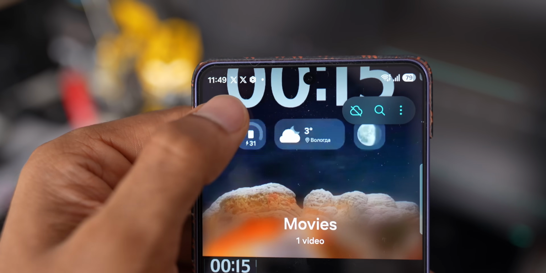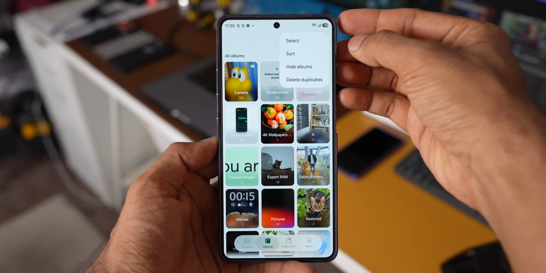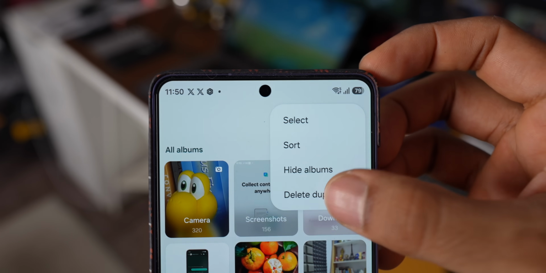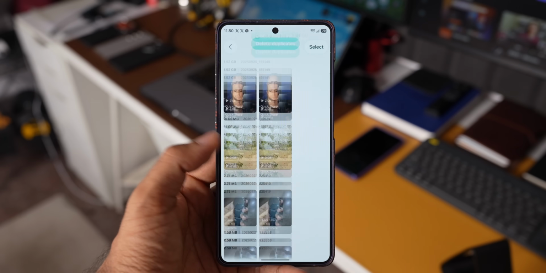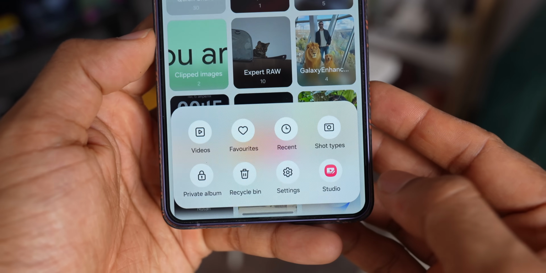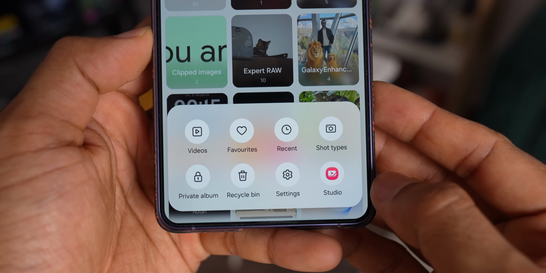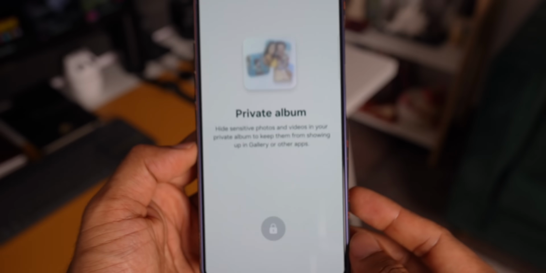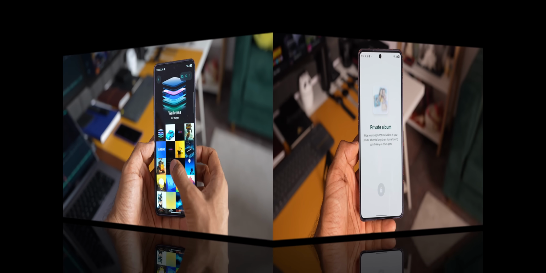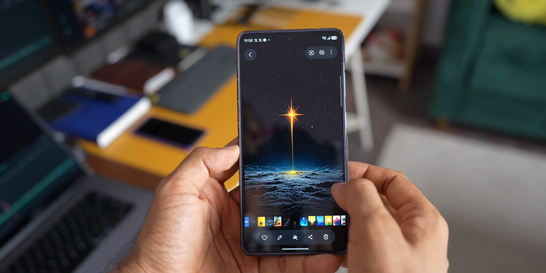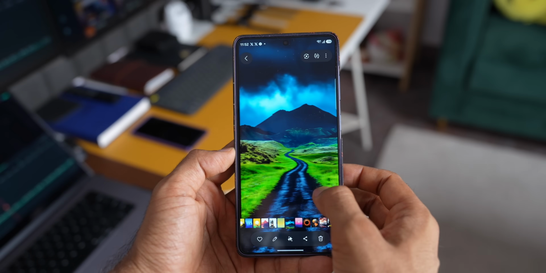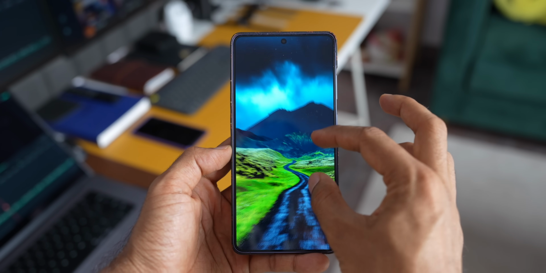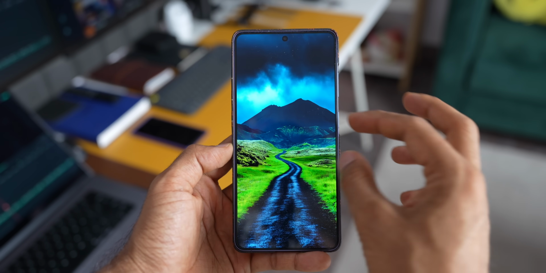Also, if you tap the three-dot menu, you've got a delete duplicates option right there to easily clean up your storage. Tapping the main menu button, it's way more simple now with neat circular icons, and the private album is openly available by default right on the menu. Plus, when you are scrolling through your pictures, you get this really immersive full screen scrolling by default where the top and bottom menus just disappear to give you a very clean view.